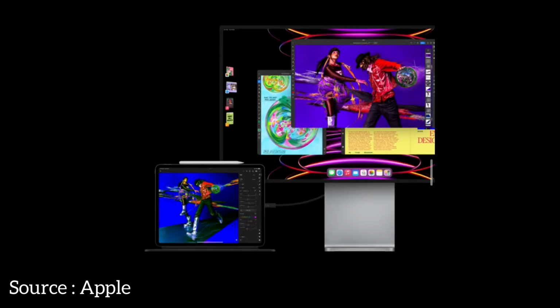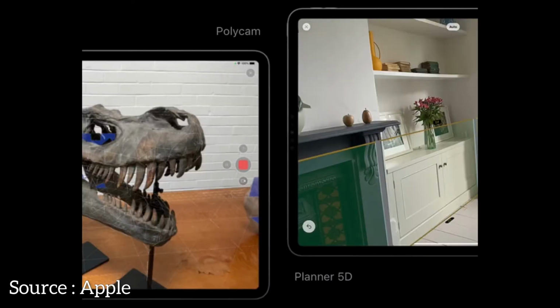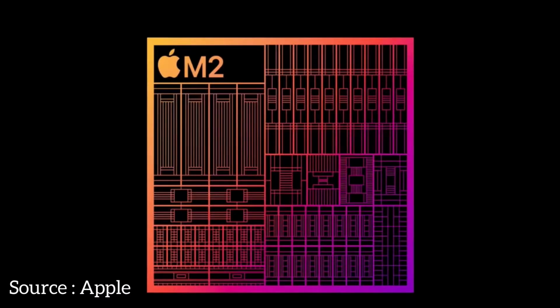You can create 3D designs which are photorealistic. You can also build AR models and play games with quality graphics at high frame rates. The power of the M2 chip enables you to have all-day battery life.